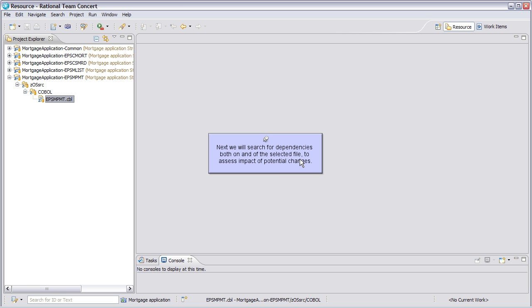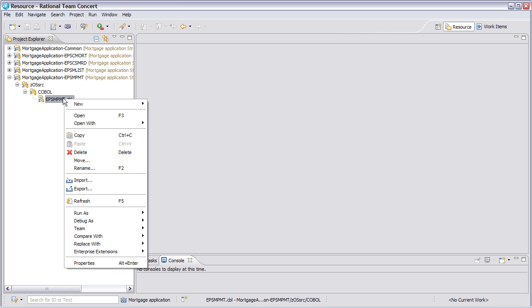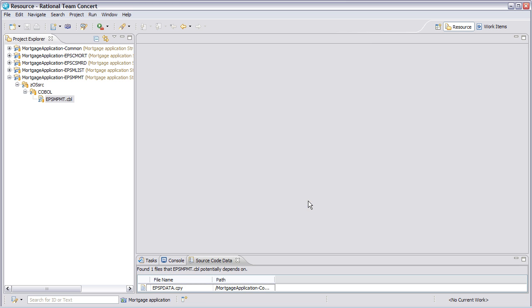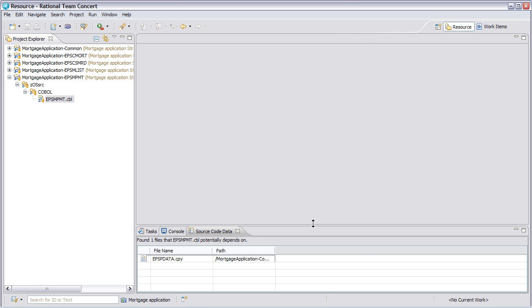Next we will search for dependencies, both on and of the select file, to assess impact of potential changes. We'll start by accepting the defaults and look for files that this file depends on. Note that one file was found.